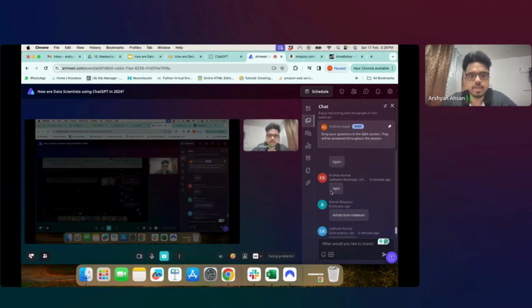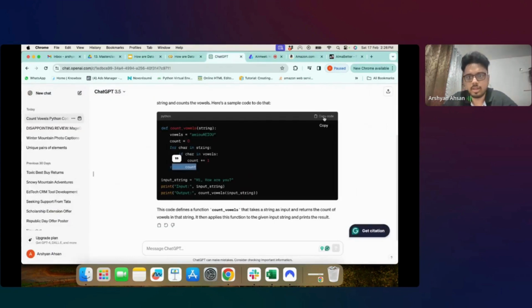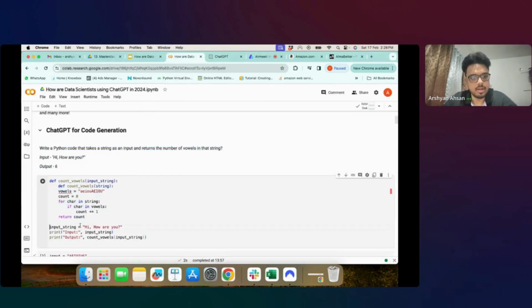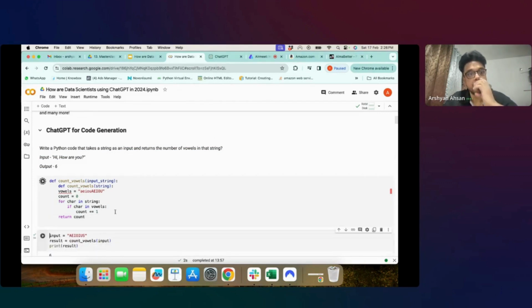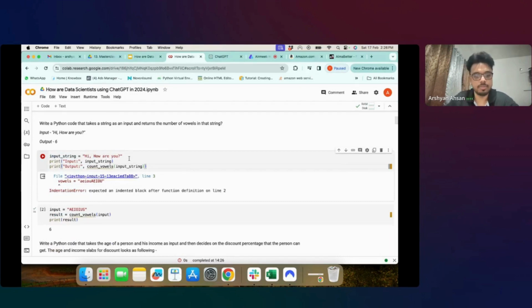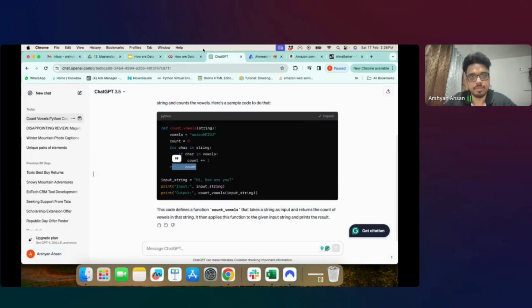But okay, let's continue with the session for now. So this is the code that ChatGPT returned to me. Obviously, we need to have an understanding. So in case you are doing it hands-on with me, just copy the code that you got from ChatGPT and paste it here, okay? Paste it here and let's run this. It is showing some error because we did not paste it properly. Let's copy it another time.